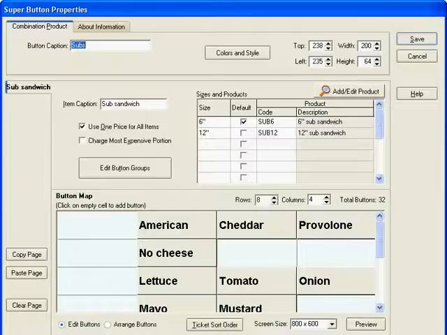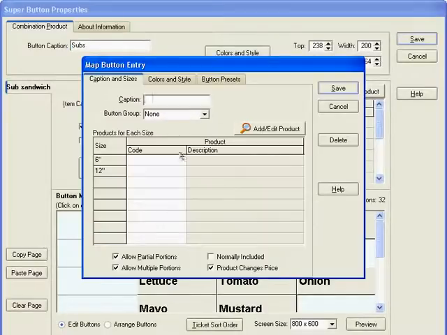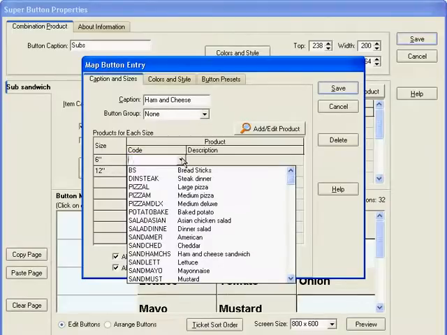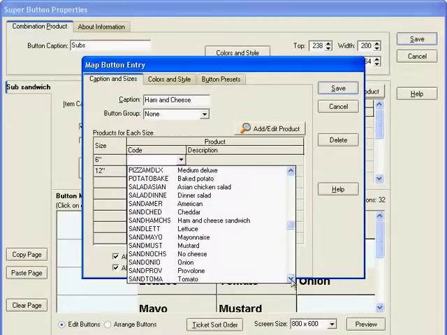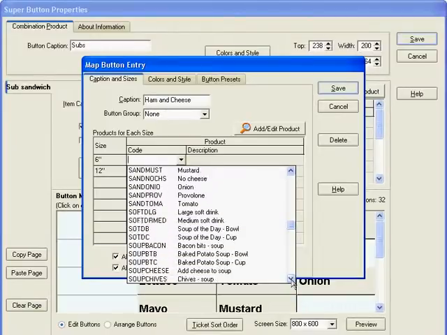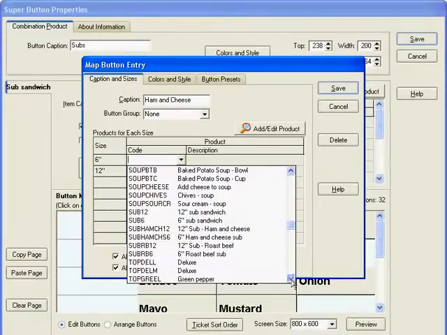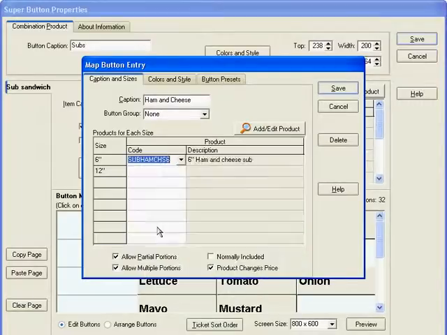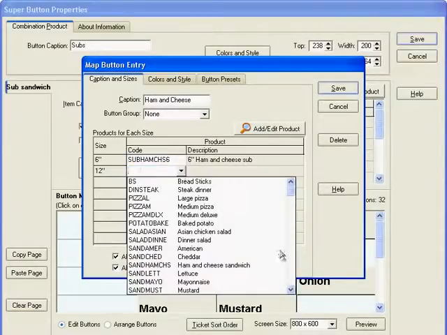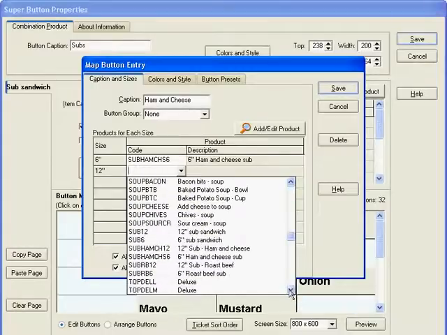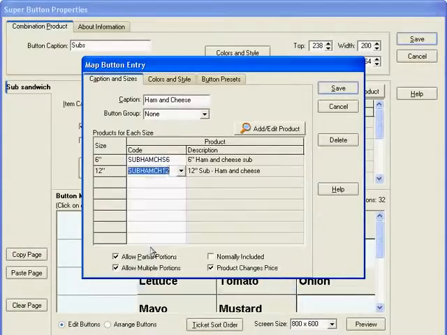Next, we'll be defining buttons for the ham and cheese sub and the roast beef sub on the button map. So I'll click here. And this, we want to say ham and cheese. And then we'll select our product codes. We have different product codes for our ham and cheese sub. Sub ham cheese 6, that's for the 6-inch, and then we have another product code for sub ham cheese 12. So our product codes for those 2.